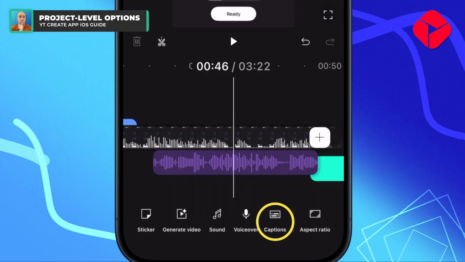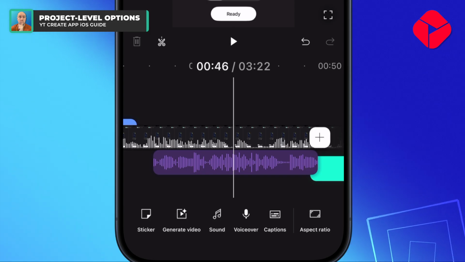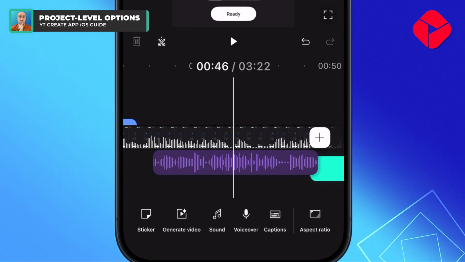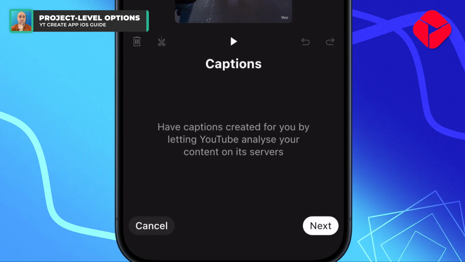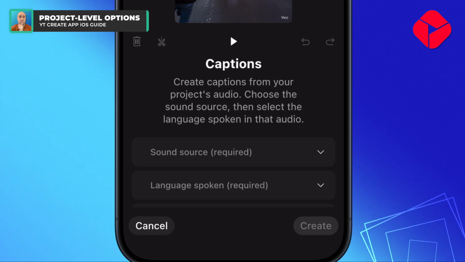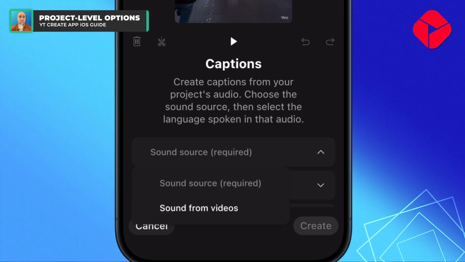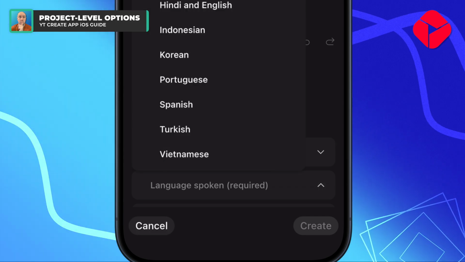Also, we can do captions. So if you're used to using maybe CapCut to add captions, this will add captions for free. Have captions created for you by letting YouTube analyze your content on its servers. So if we go next, now it says what sound source. We want to go sound from videos, language spoken. We want to tell it that it is English.